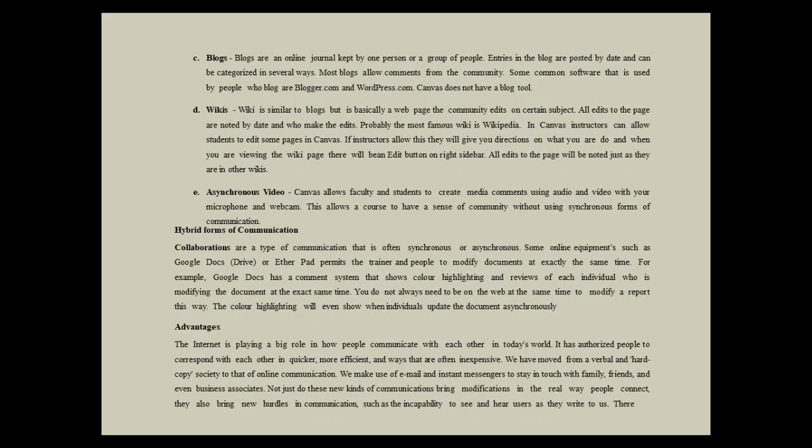Advantages. The internet is playing a big role in how people communicate with each other in today's world. It has enabled people to correspond with each other in quicker, more efficient, and often inexpensive ways. We have moved from a verbal and hard copy society to that of online communication. We make use of email and instant messengers to stay in touch with family, friends, and even business associates.